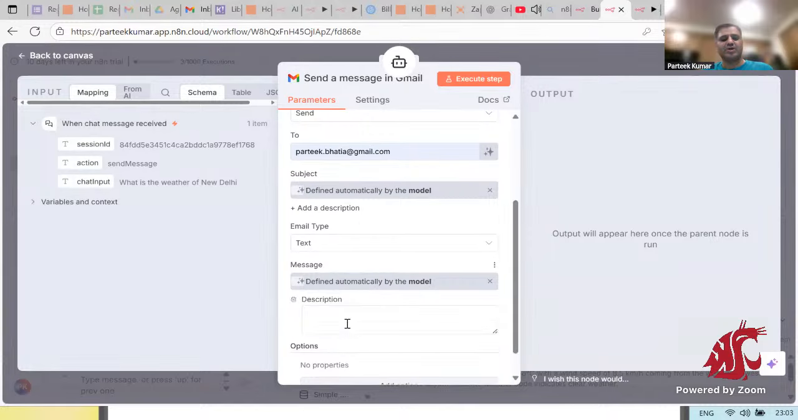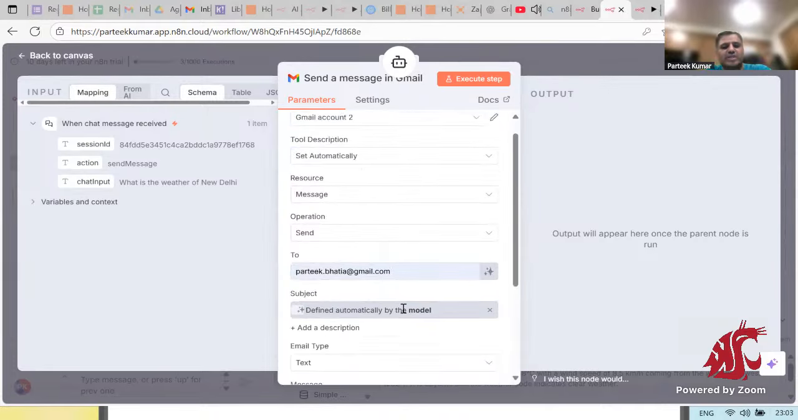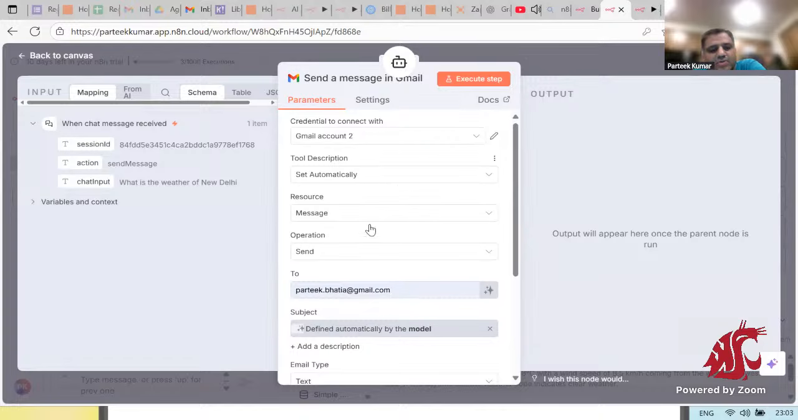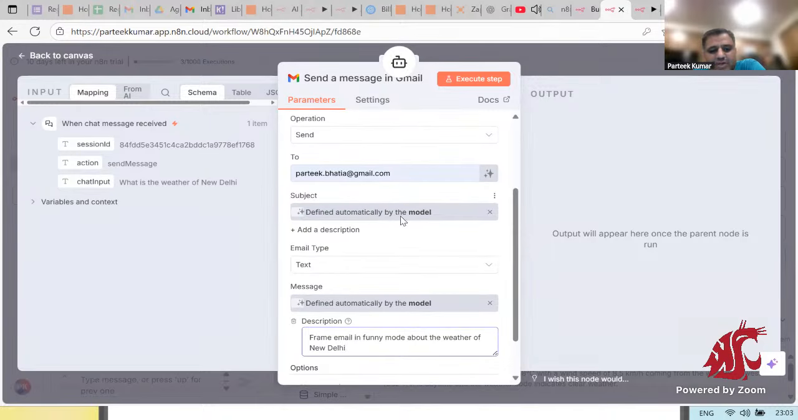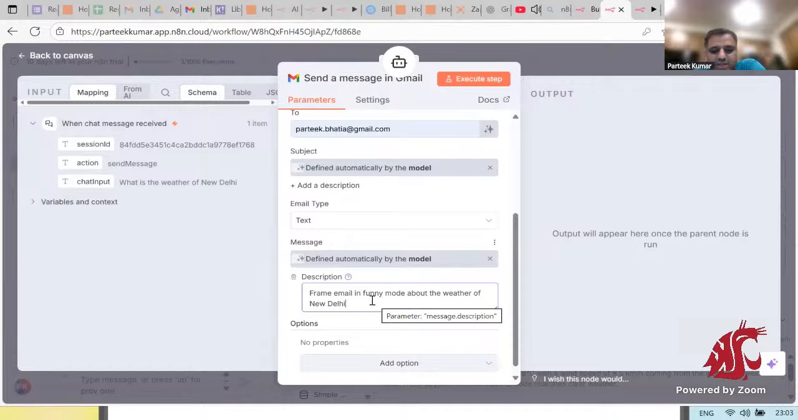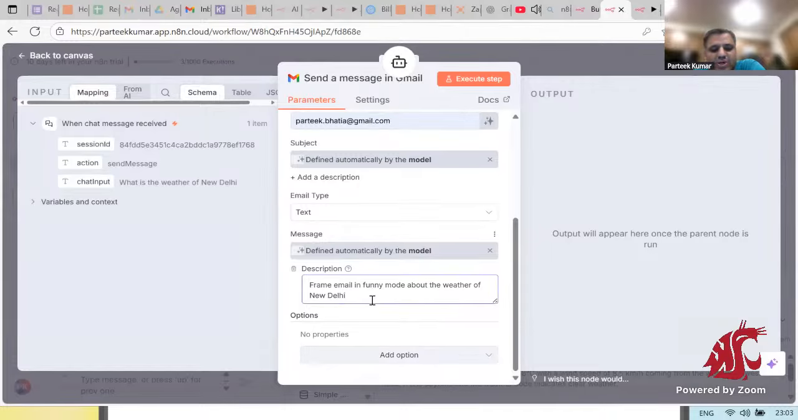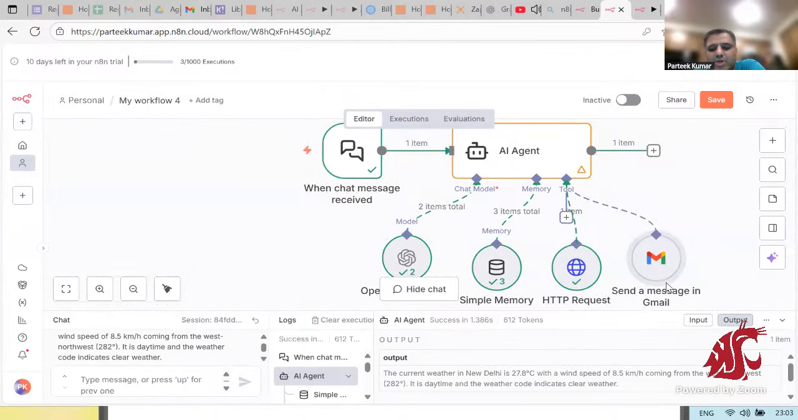And in the description, we can say that frame email in funny mode about the weather of New Delhi. So yeah, this is all about. So you can see that we have configured our Gmail account, and it can send the email automatically. The message is drafted, decided by the AI model, and even the text is decided by the AI model based on the weather data that it is getting, and based on that, it will send the email to me.